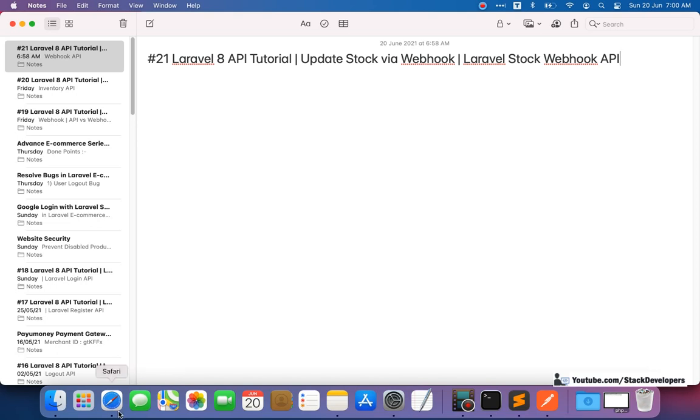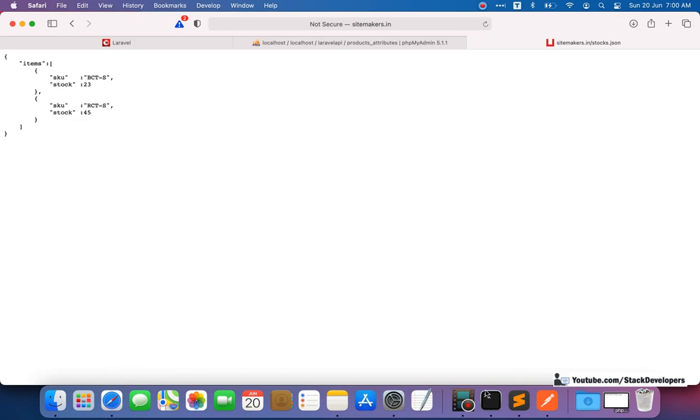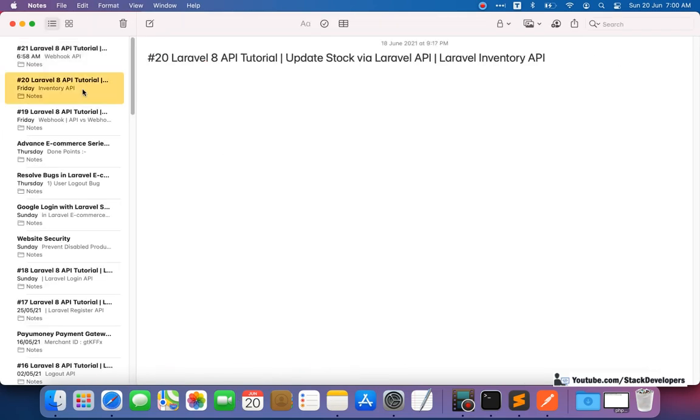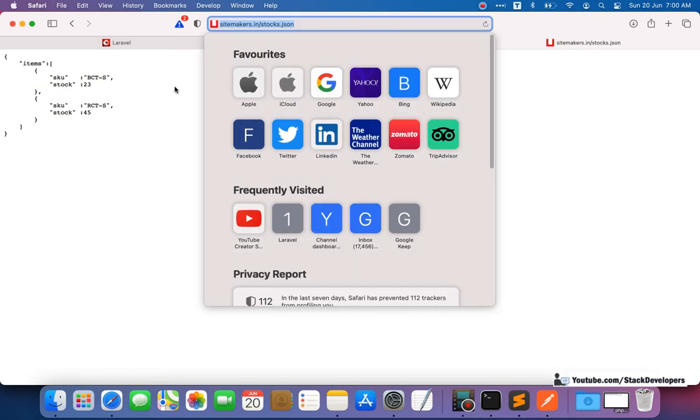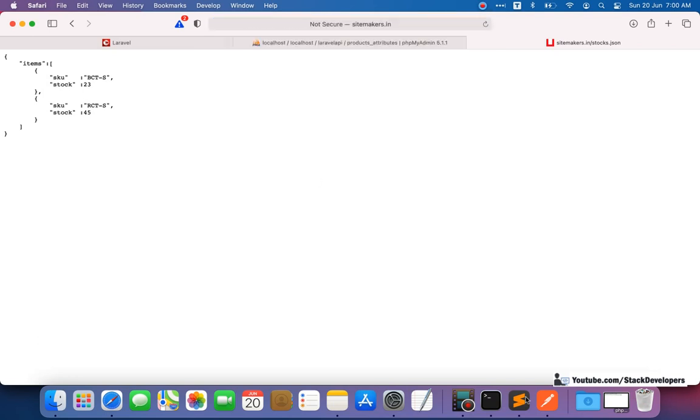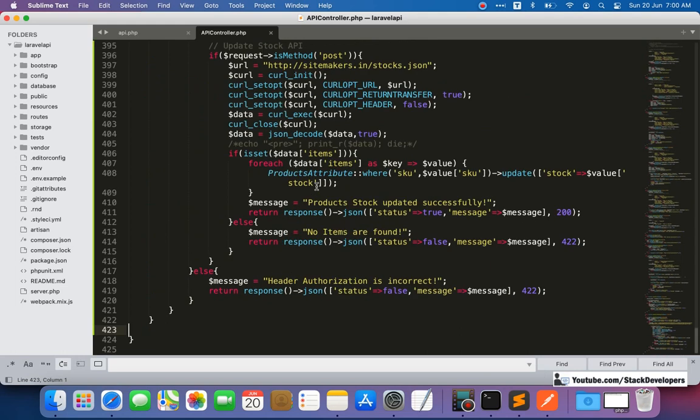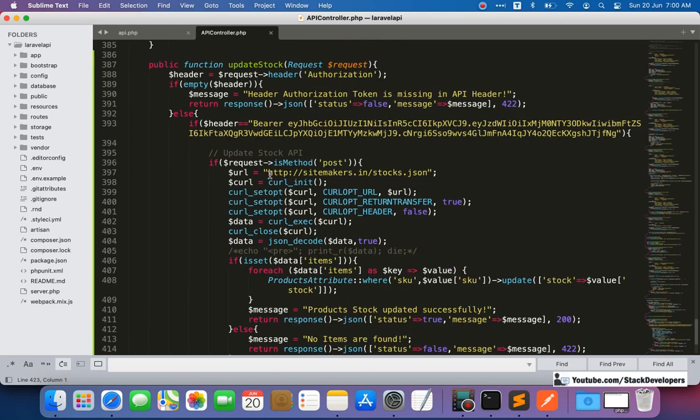In the last video, when we did the stock API, we had the external link. This is the external link that we called in curl to update stock. You have seen this one, and I hope it was very clear to you. We have called the external URL to update the stock in curl. So in the stock API, we were able to call the server API, the external API.